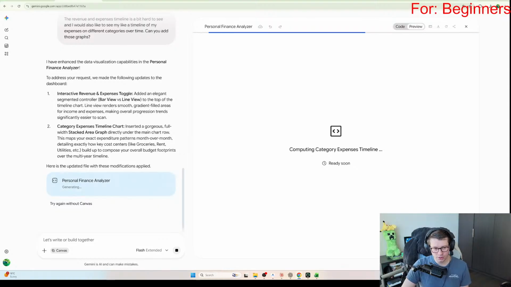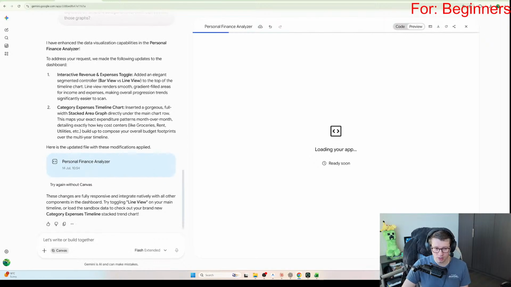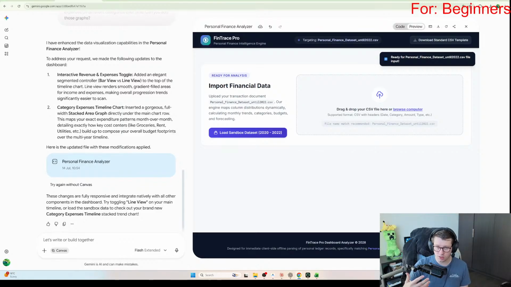Now, importantly, if you gave it data and asked it to make an app without canvas mode on, it's not going to make a web app. It might write some code or give you some other way of showing data, but it might not give you an actual web app and give you this visual overview, right?